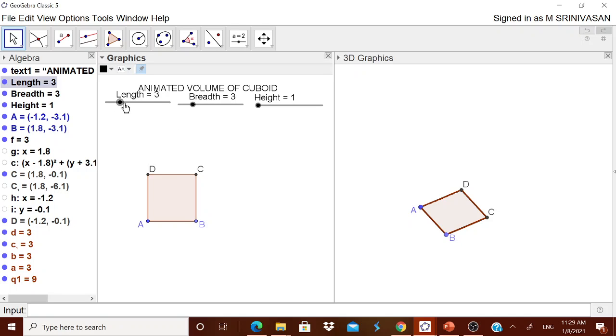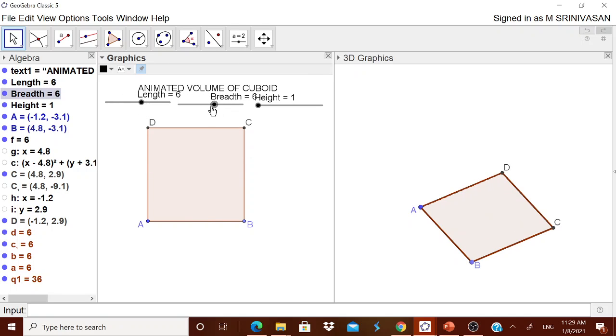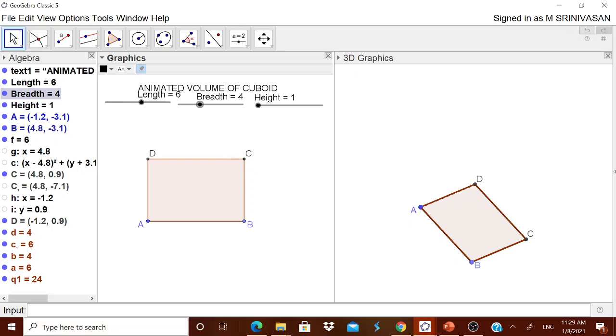Now when I move this length, it increases. When I move the breadth, it increases. Therefore now I got one Q1 as the polygon. It is actually showing here as 24. It is a rectangle now. This rectangle I am going to convert into a cuboid.